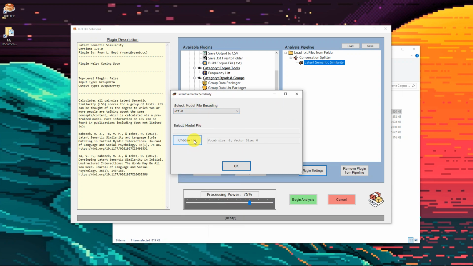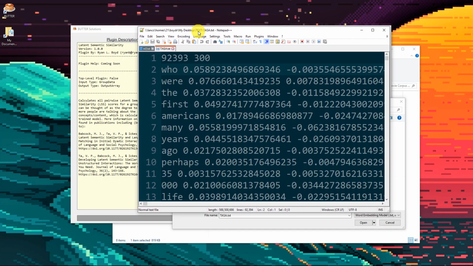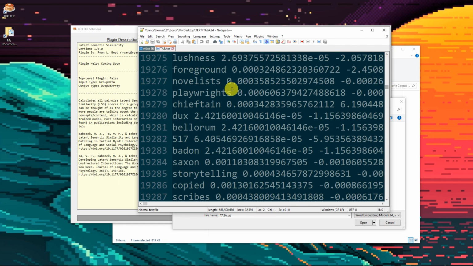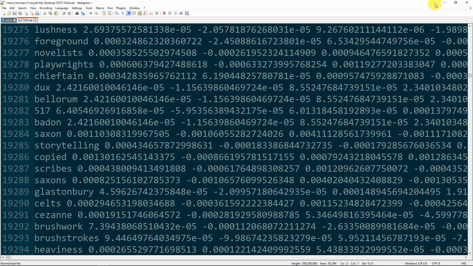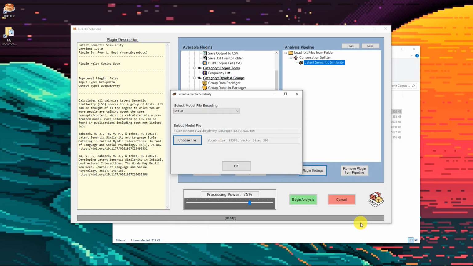And then we'll just point this towards our model file. So for me, I have this file here, tacit.txt. And that's what we were looking at earlier, this big text file that has all of these words in it with the vectors for each word. So we'll just go ahead and open this up.